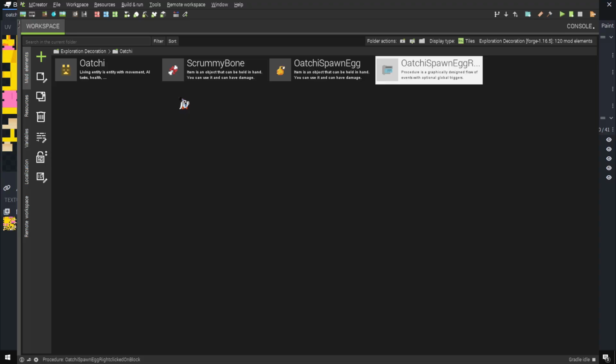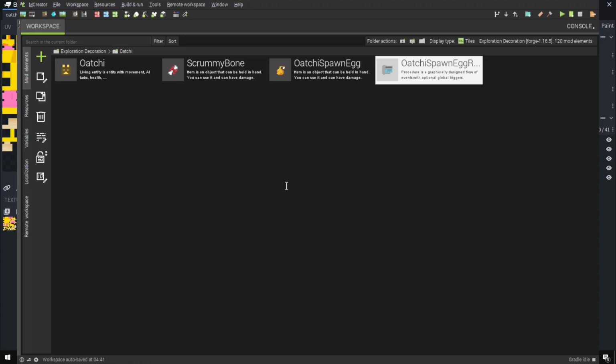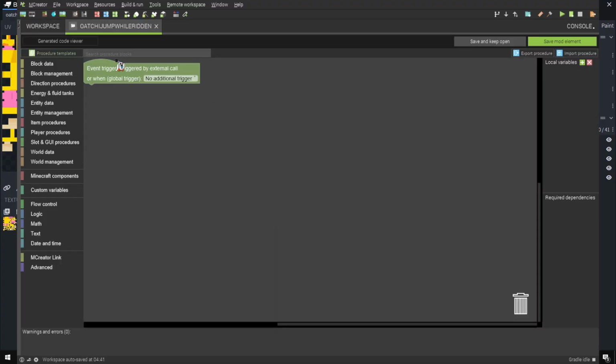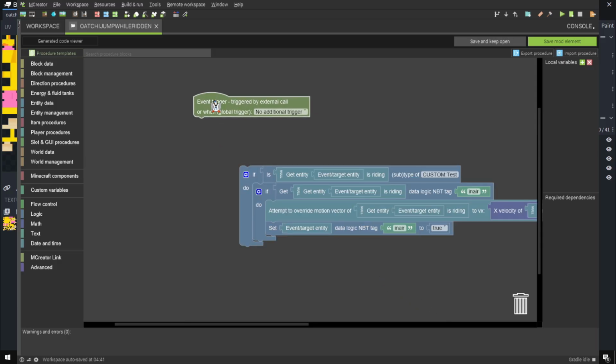And the next procedure that we're going to do is our procedure for actually being able to jump while we're riding on Ochi's back. So I'm going to go to plus, and make a procedure. We're going to call this procedure Ochi jump while ridden. Create new procedure. That's just what I want to call mine, but you can call yours whatever. Again, I have my procedure already, so I'm going to import it. It's the jump on key press. So here it is.